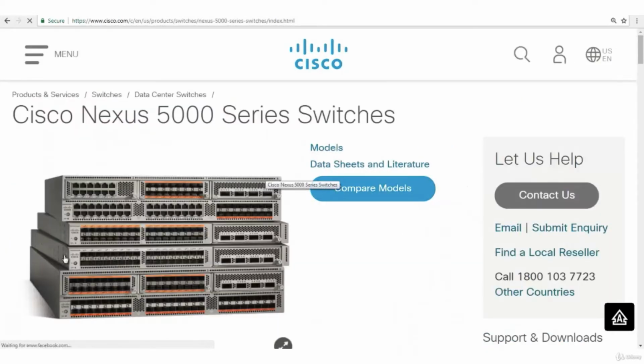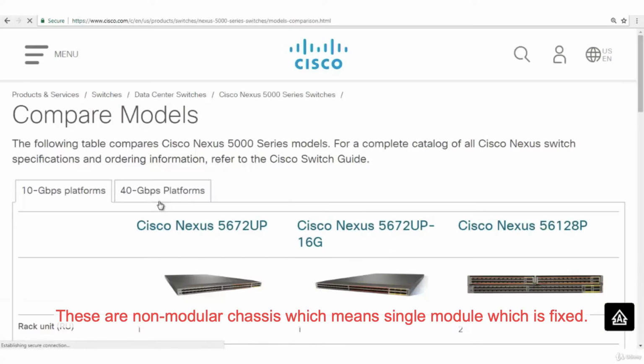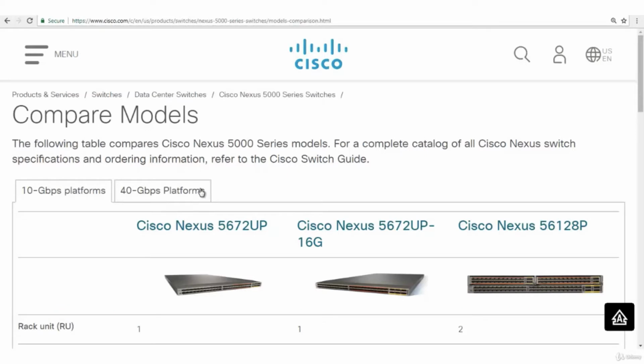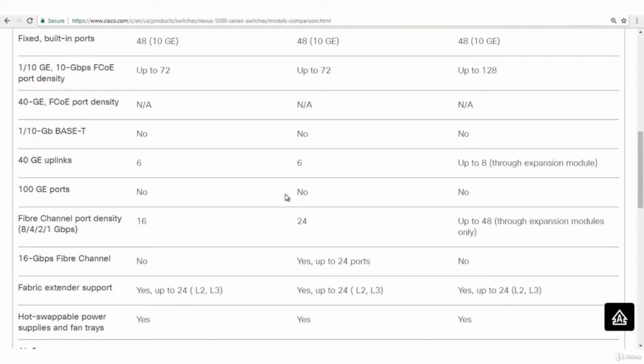So these are the models. This is how it looks. You can click on the models and go into that detail, or click on the data sheets or compare models. This is the one I'm going to do. These are non-modular, that is fixed. Whatever will be there will be inbuilt. So it doesn't have a supervisor module, doesn't have a line card, no fabric module, no additional power supply. So that is why there is not much detail.